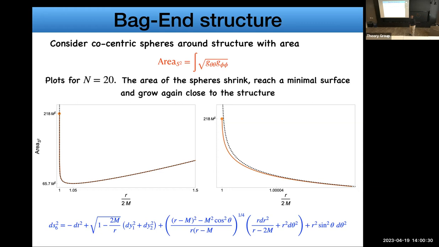This is me not knowing a lot about these type of solutions, but if I took just a big ball of matter far outside, it would look like a black hole, right?